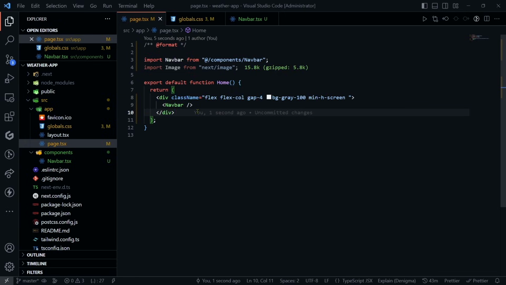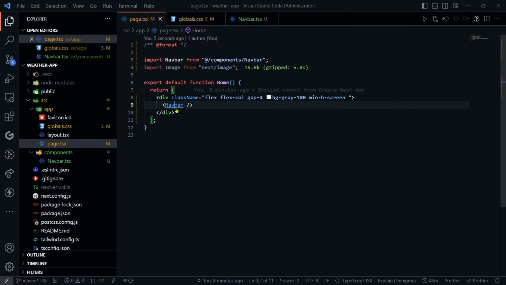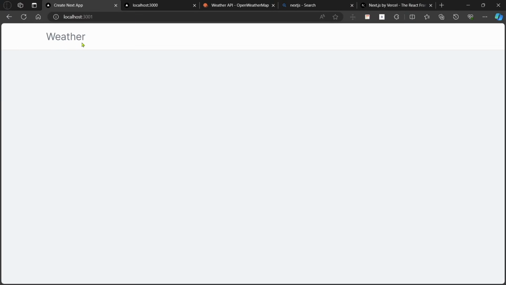If we see our output, you can see that currently we are getting our navbar something like this. So let's go to the navbar again, and here we don't need this navbar keyword. Now let's save it again and see. Now you can see that currently this is looking like this.